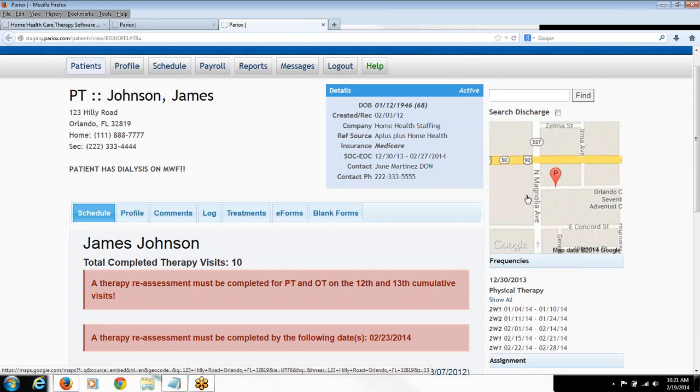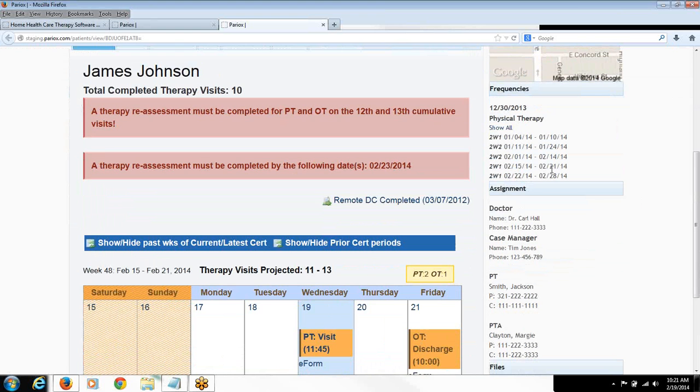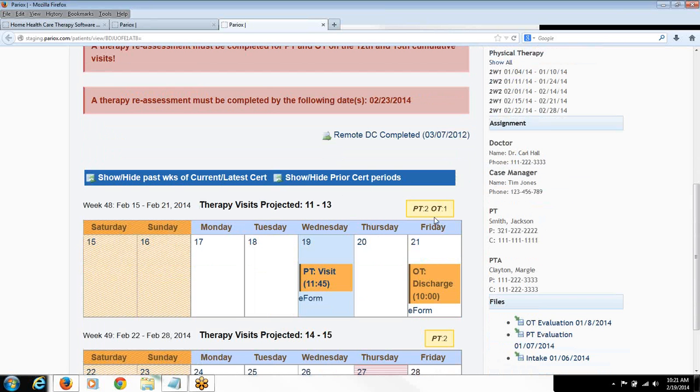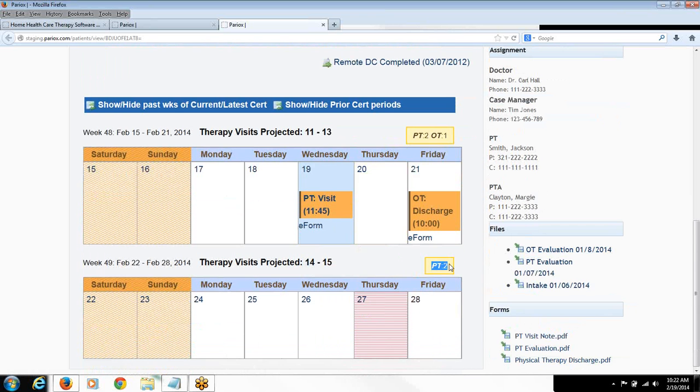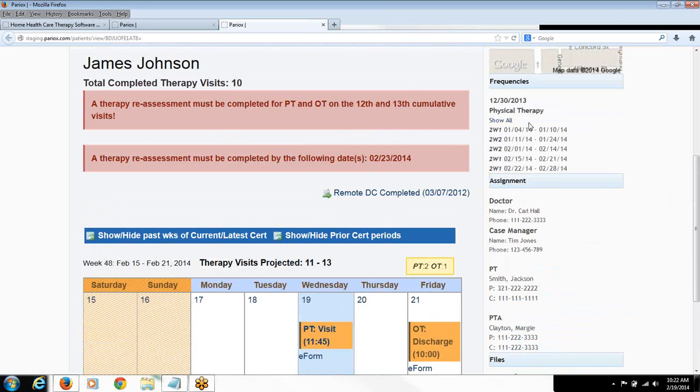Then every single patient has a right side of the screen, and on the right side of the screen you will find frequencies first. The majority of clinicians that are watching this video are going to be able to ignore the frequency over here on the right, and that's because the frequency is your calendar. This right here, PT2, that's your frequency for this current week, and PT2 over here is your frequency for the following week.